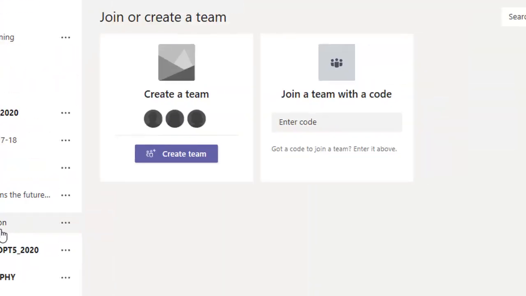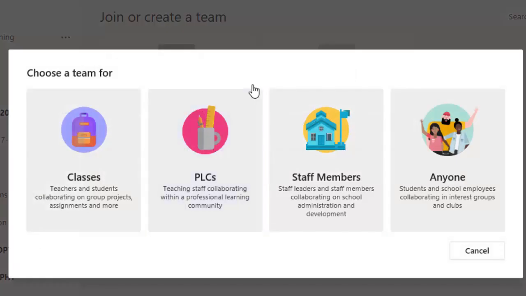And you can either join a team which somebody has already created, and they can send you a code, or if you want to create your own team, you're going to click here, create team, and you have a choice of team that you want to create. For example, if you want to do a classroom team where you have a teacher, or you can add more teachers and then your students.